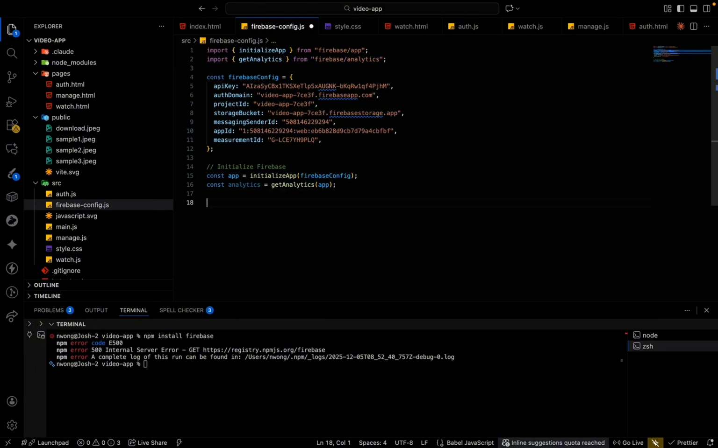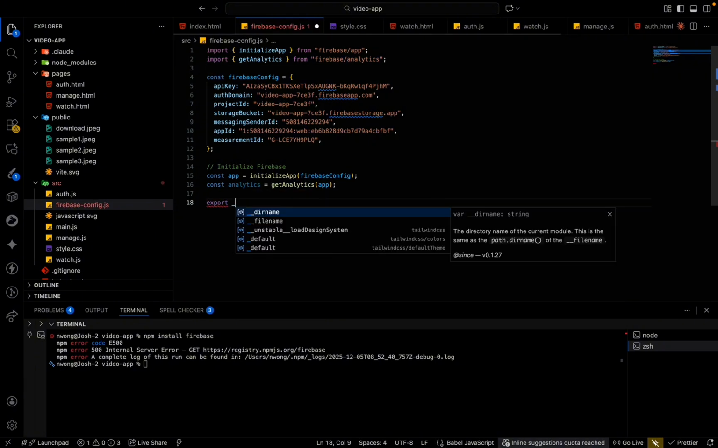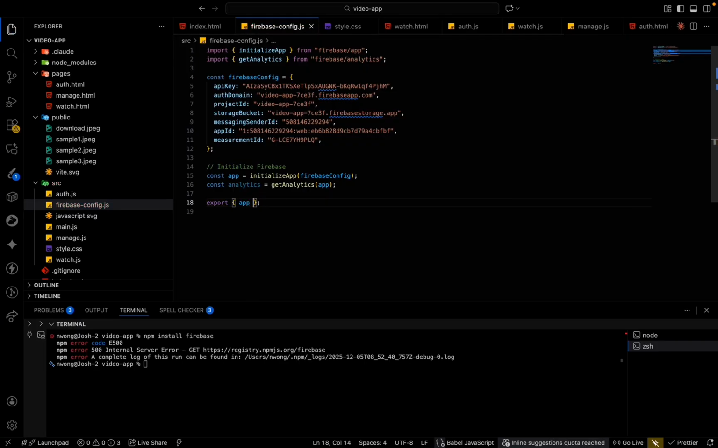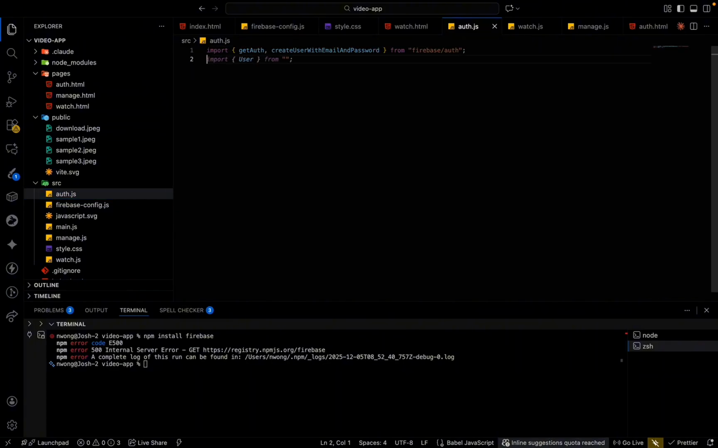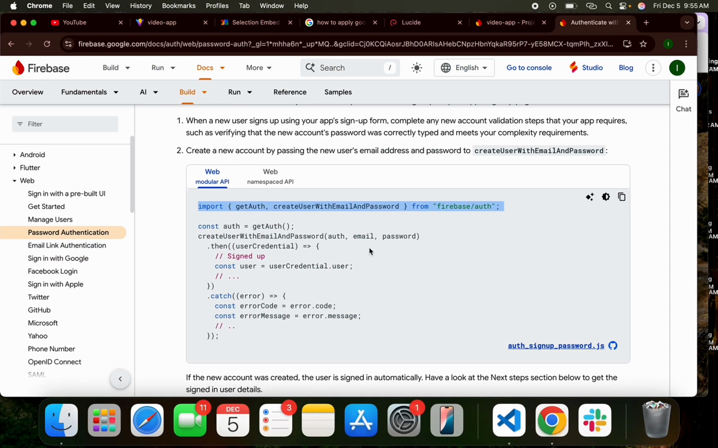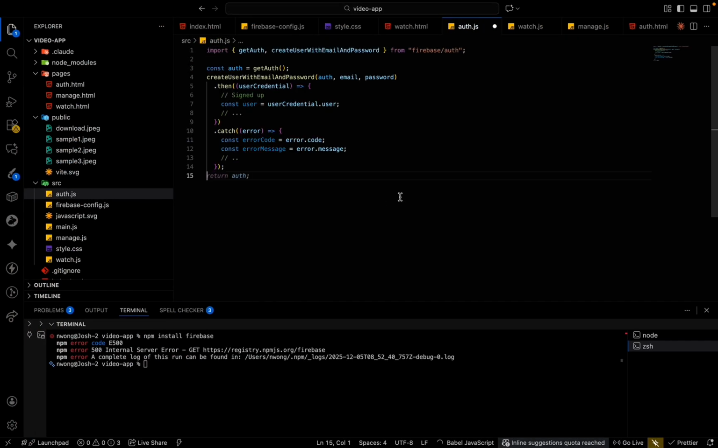So now here we're going to export app so that we can easily use this anywhere in our application. So let's go to auth.js, and then we're going to use this in auth.js. Now we're going to copy this, right? Let's just copy everything here and use it in auth.js.